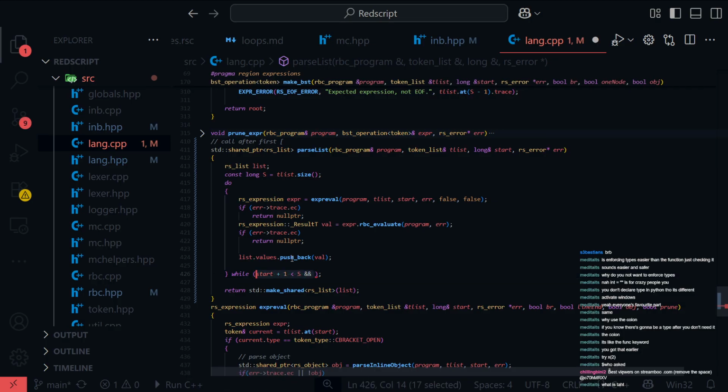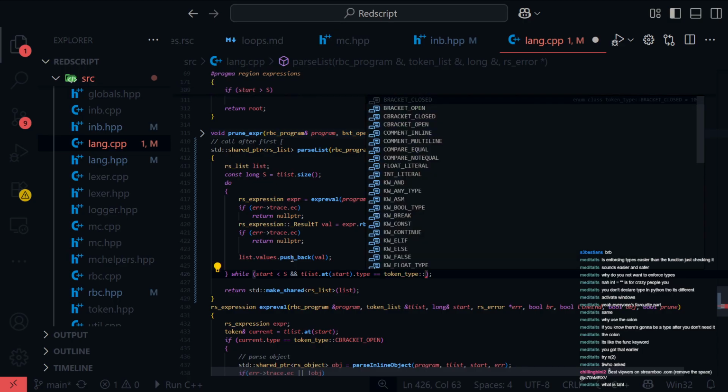hold on a second. No. While start, so while the current token that we're at is less than size, and tlist dot at start dot type is token type symbol.